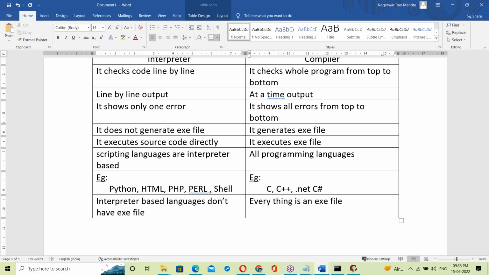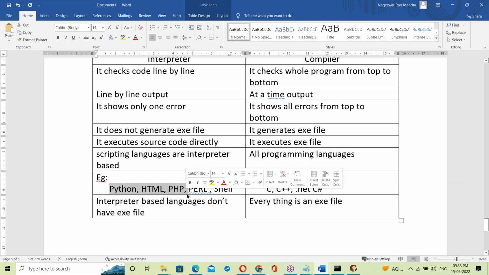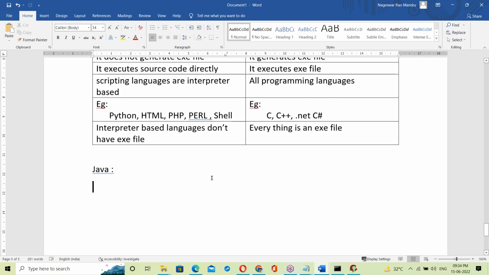See, there is some doubt here. The trainer MN Rao always talks about interpreter and compiler with C and C++, but he is not talking about Java. Now, Java: is it interpreter based or compiler based? That is the doubt. These are compiler based, fine; those are interpreter based, fine. Now where is Java? What does Java depend on? Is it interpreter based or compiler based?